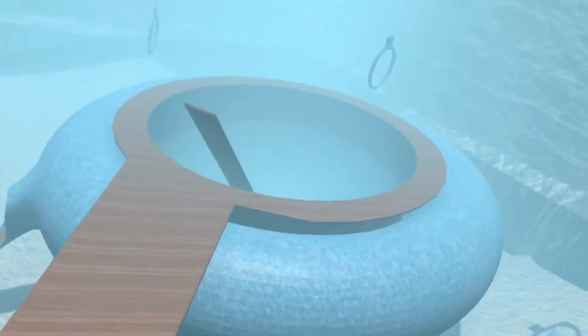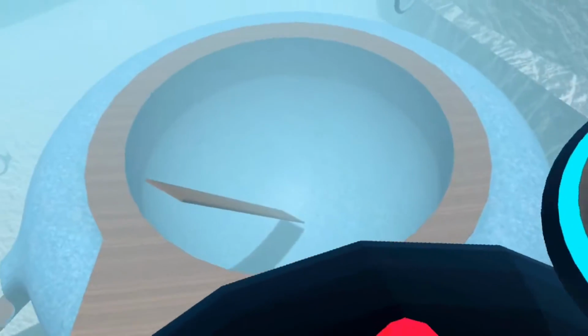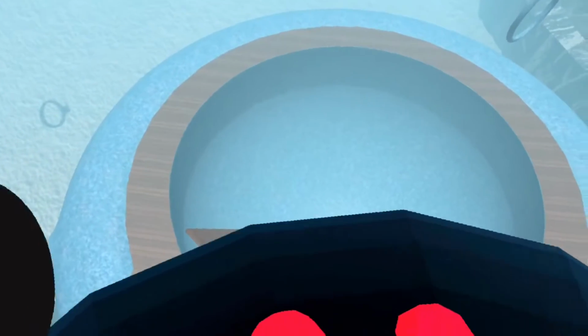And one of the coolest things you could do in open world with this thing is this. Actually, I want to go higher for this. Okay. You could do this. Whee!